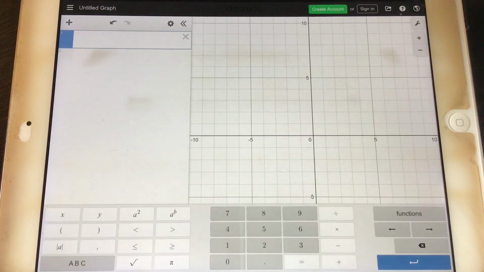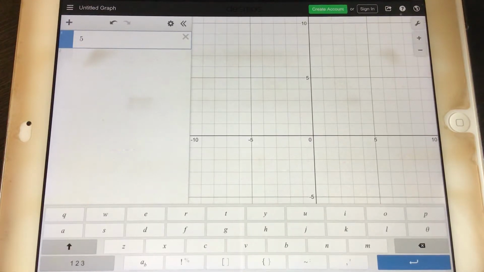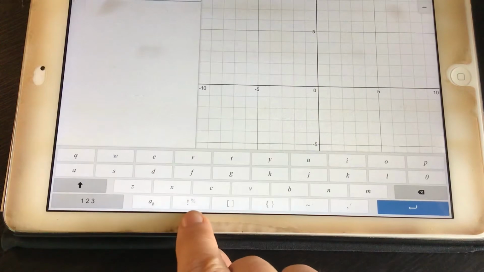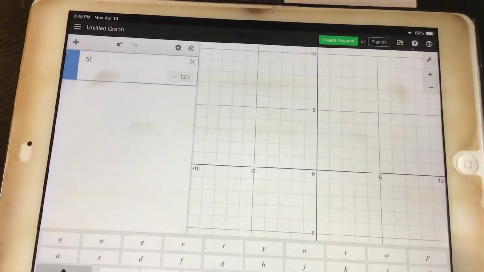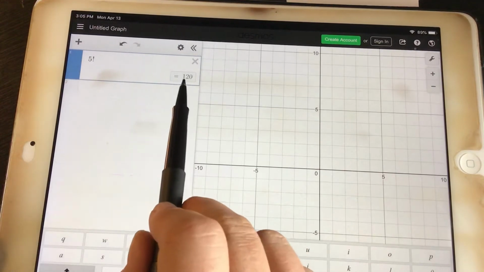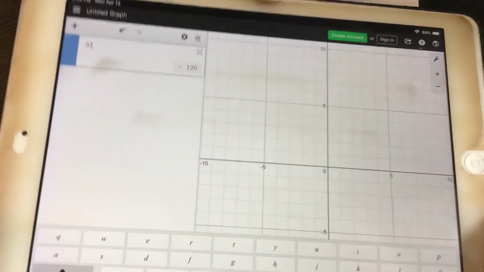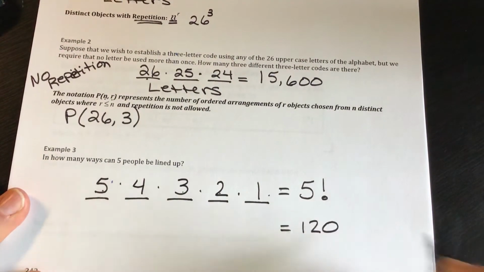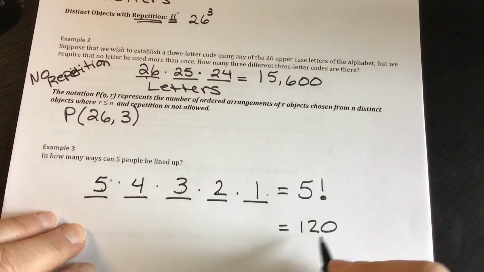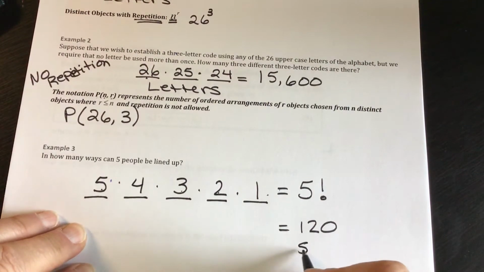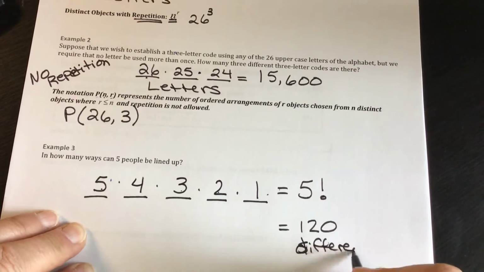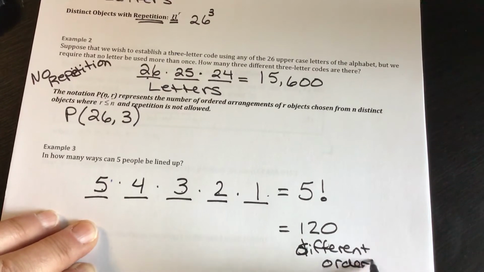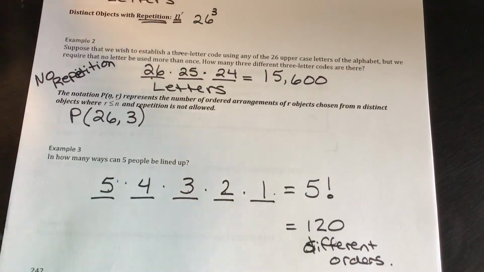So I'm going to go back here. There's my home screen. I'm going to start with 5, and then to find the exclamation button, it's actually down here. And if I put that there, it calculates for me 120. So 5 times 4 times 3 times 2 times 1 is 120. So there's 120 different orders of people to line up.